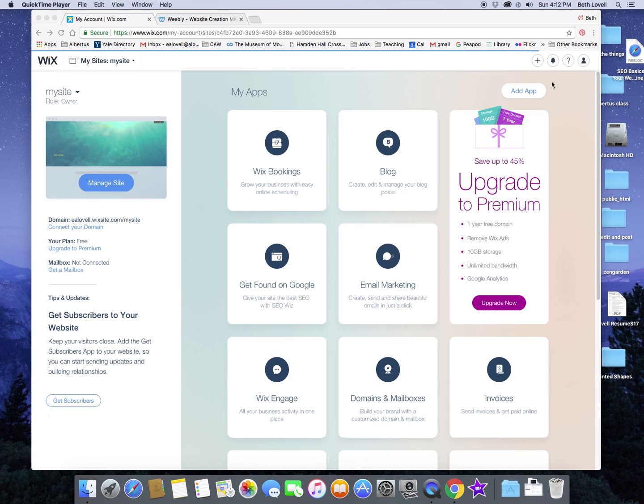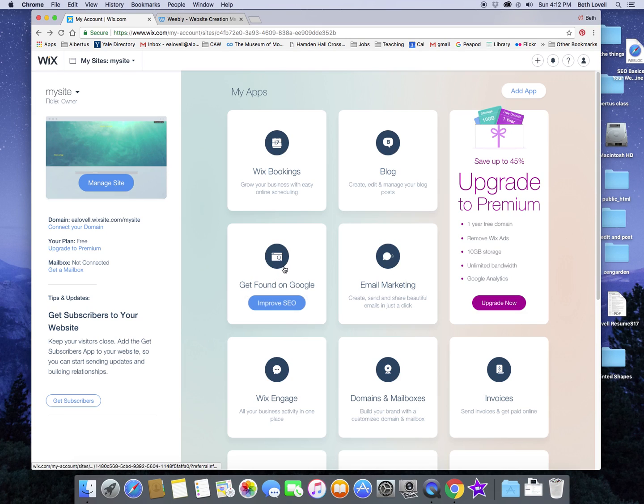My Wix account, and when I first log in I see this window where I can manage my site, and I see apps here in the middle. I'm not sure if you have apps in the middle of your site or not. If you do and you see one that says Get Found on Google, this is the SEO Wiz at Wix, and I believe it's free. And if we walk through this process, I'll show you how to use it.